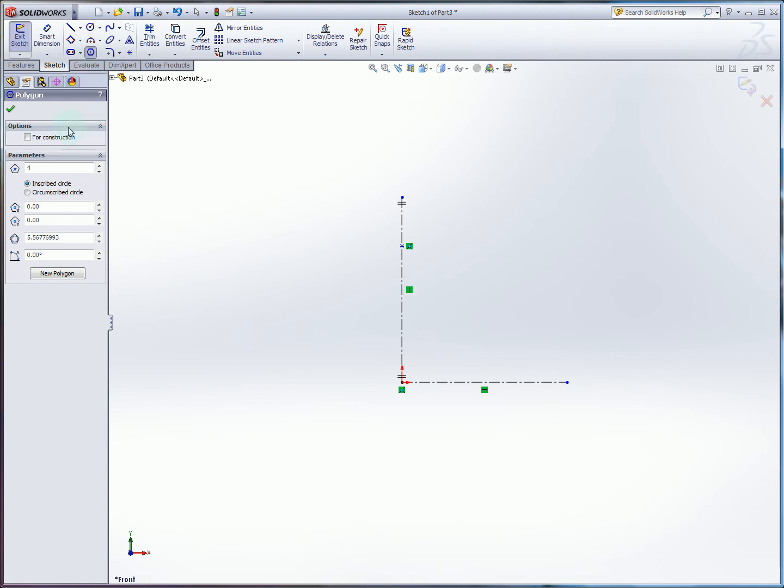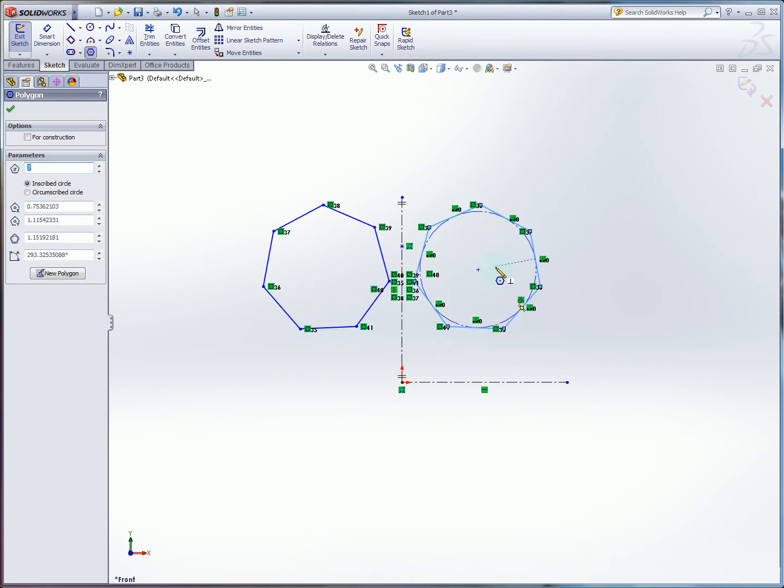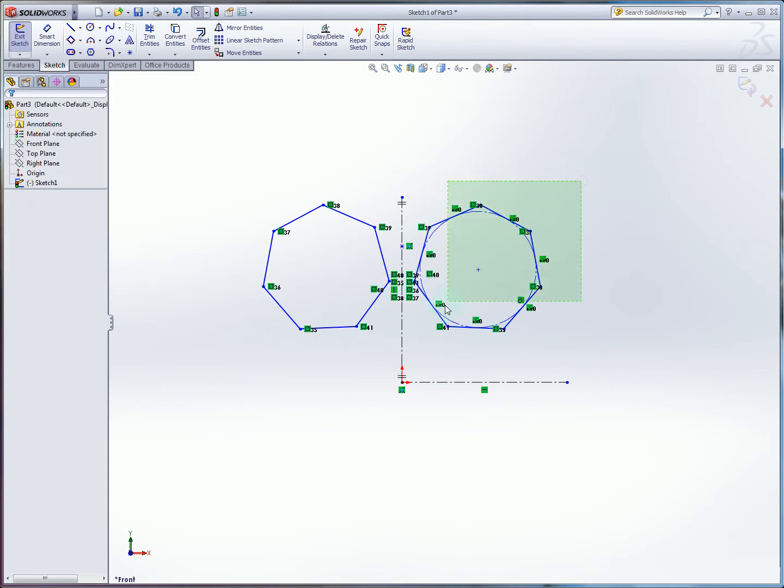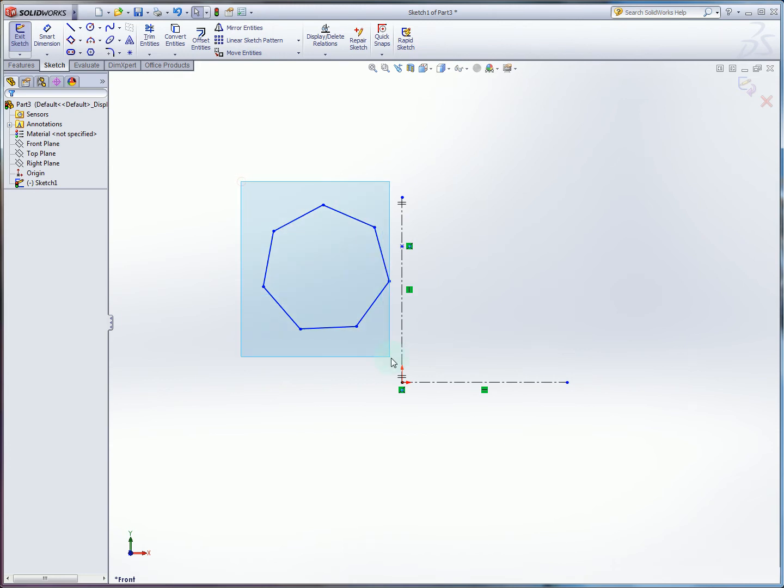Similarly, the general version of that is a polygon here, where we can specify, say, a 7-sided polygon, then I can just draw that directly from a circle, and it will apply all the constraints to get this working. So that's very useful if you're drawing bolt heads or a lot of hexagonal features.